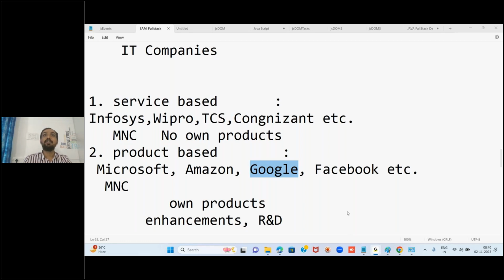Clear? Adobe. Adobe is also a product-based company, which has PDF-related things, like scanning. Next, Adobe Photoshop, right? All those are products of the Adobe company. You understood? Adobe is also an IT company, but Adobe will not work for any other people. They will work on their own products.